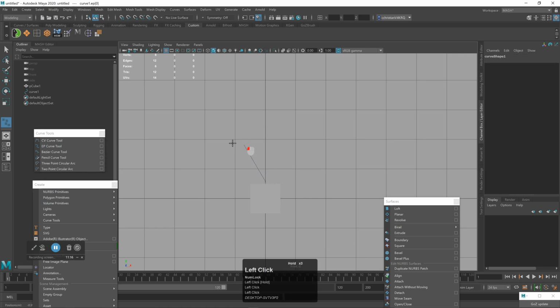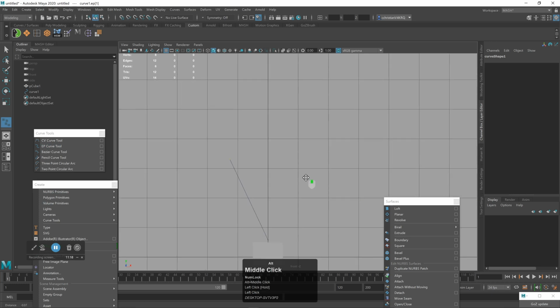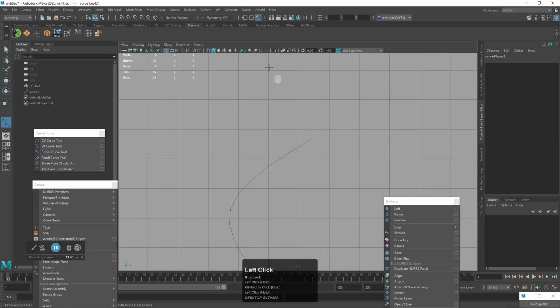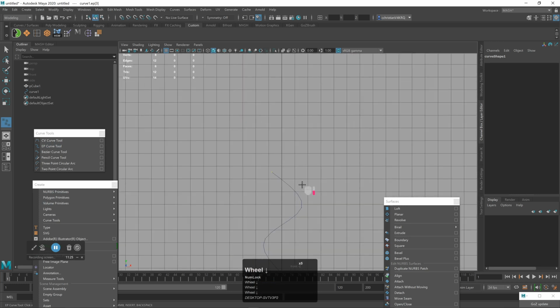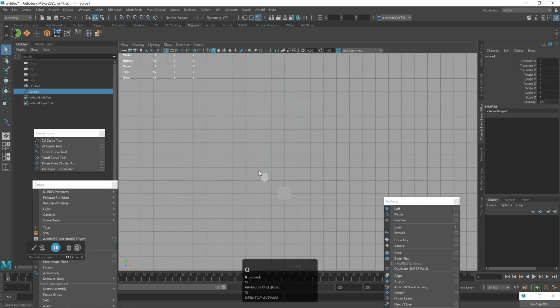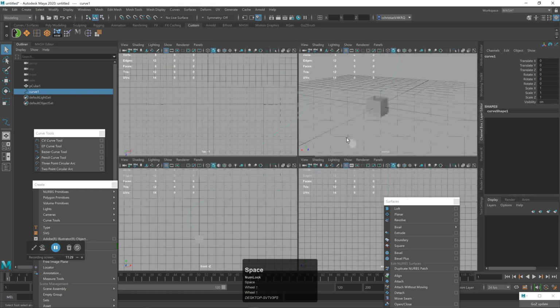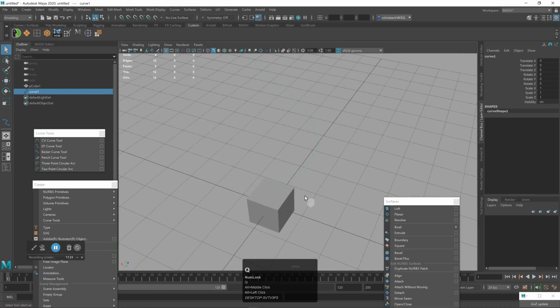So do something similar to what we did before. Okay, good enough. All right, perspective mode, select the face.